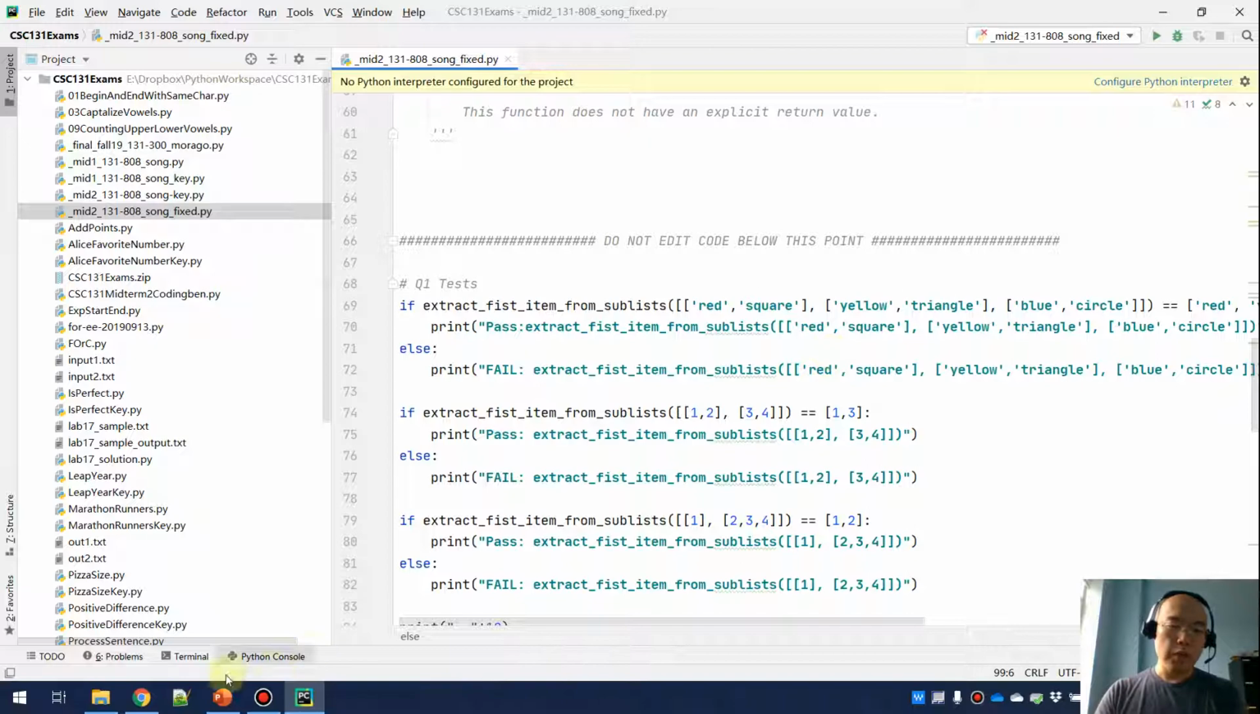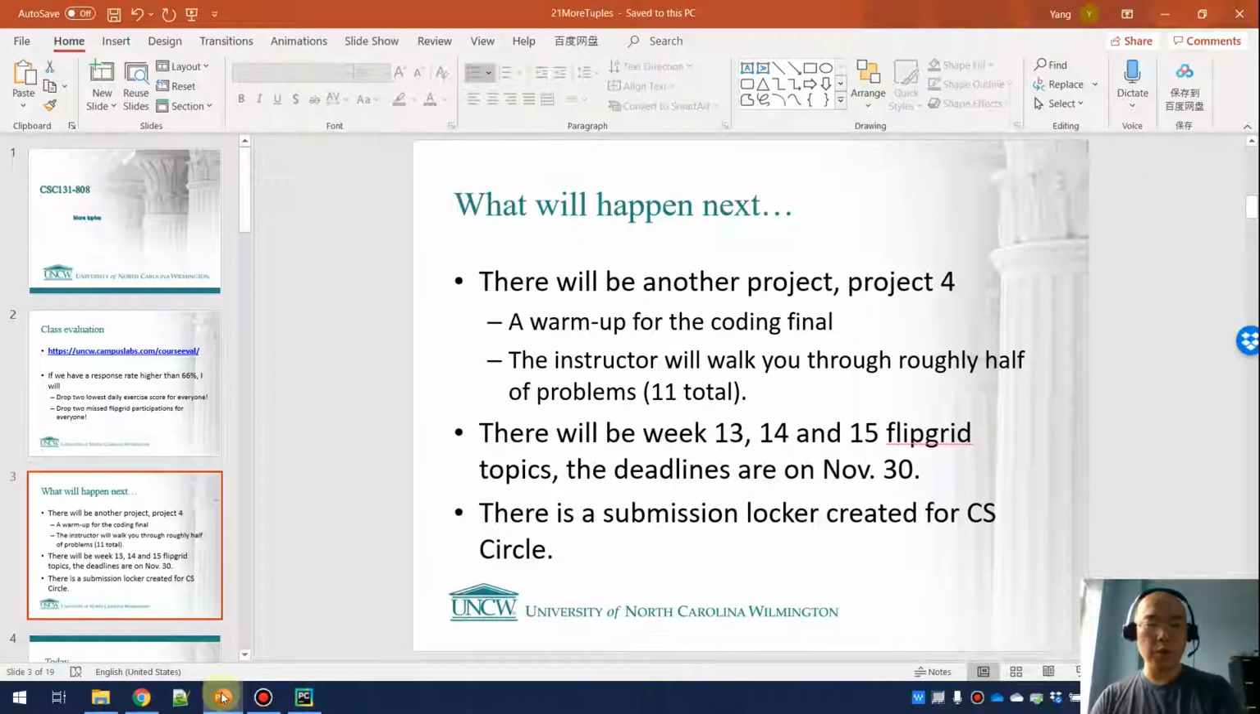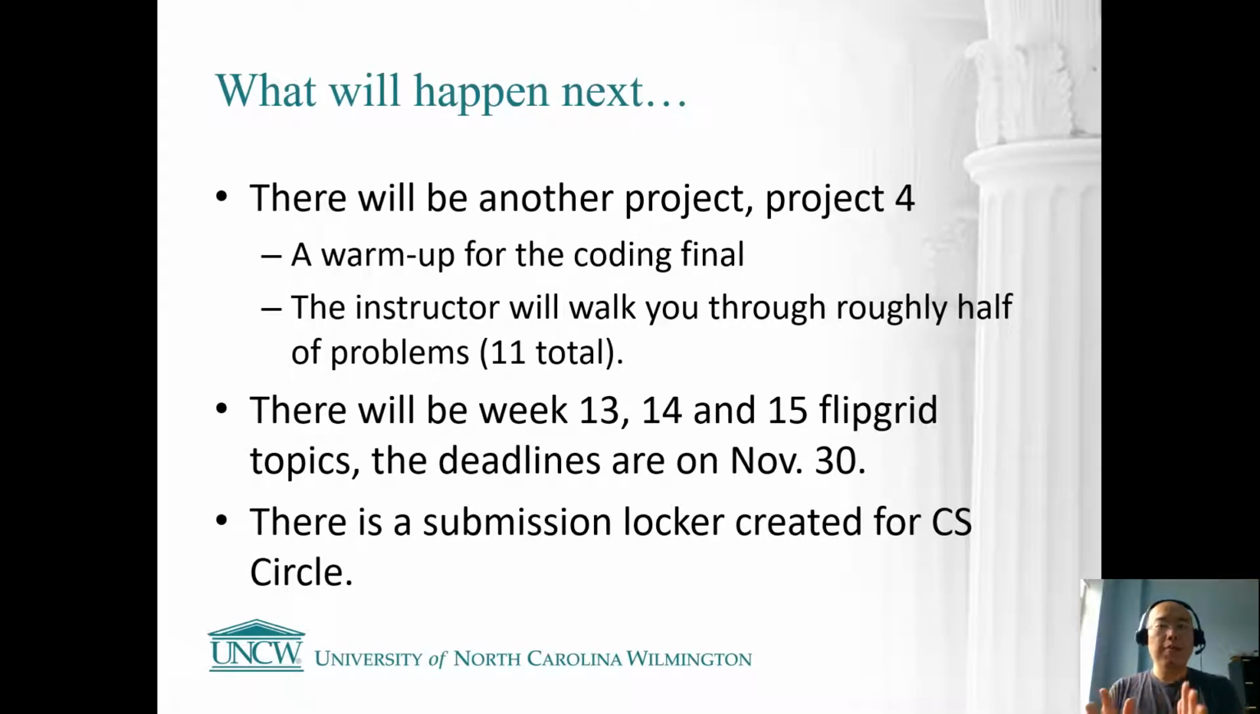The coding final will be something new to many students, and I definitely don't want to surprise you, because at this time of the semester, that's the worst thing I could do, especially surprises in the exams, right?